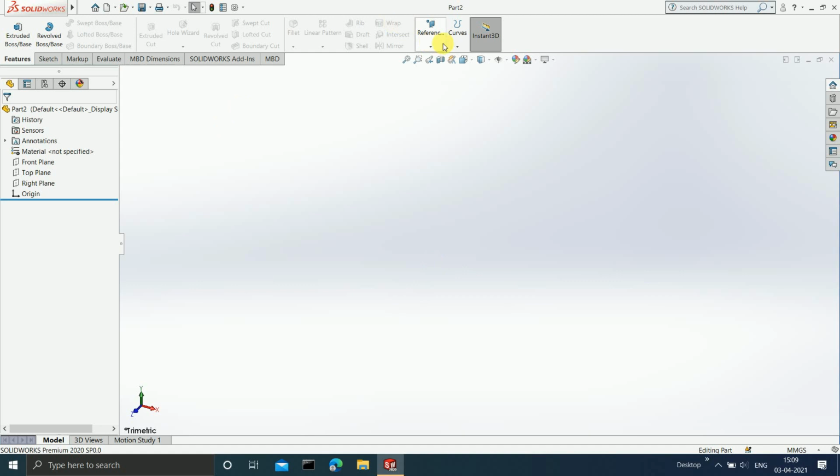In this video, we will be understanding the curve through XYZ points, and we will also understand the composite curves. Now here you will not be able to see the composite curve option because we have not drawn a sketch yet. Okay, so first of all we will understand what is composite curves, and after that we will understand the curve through XYZ points.